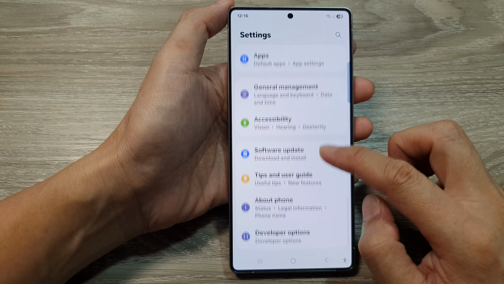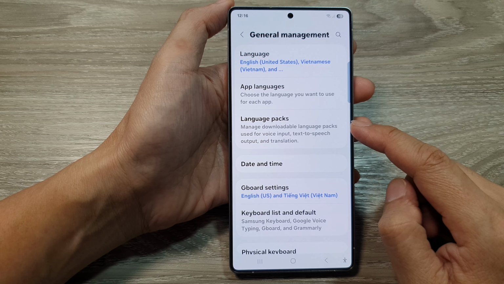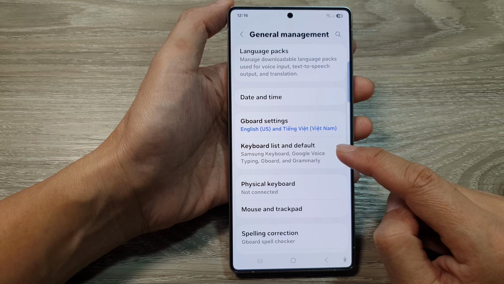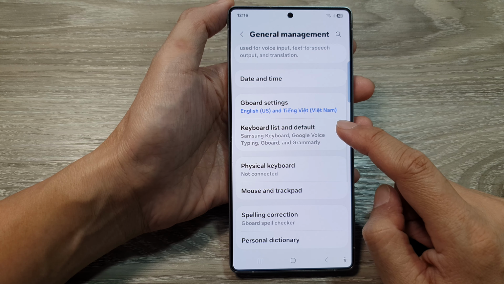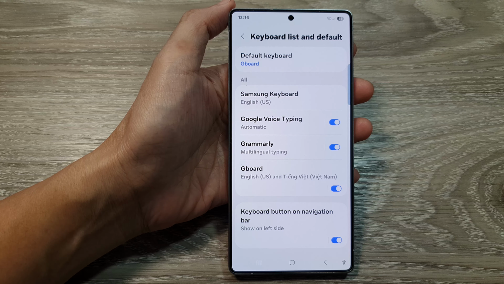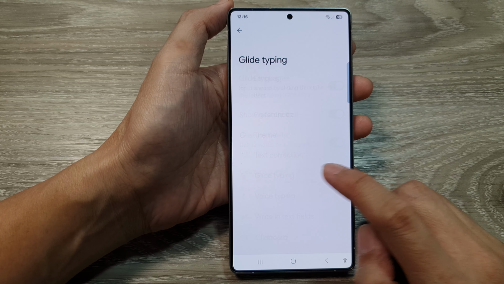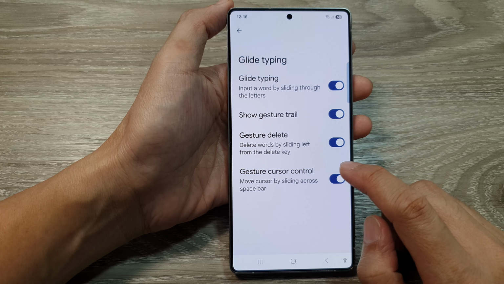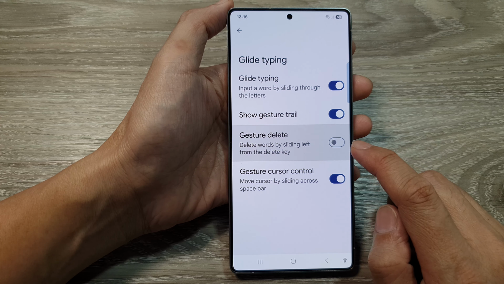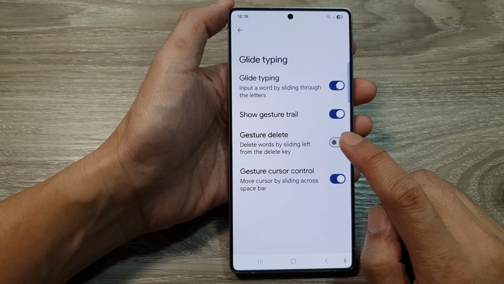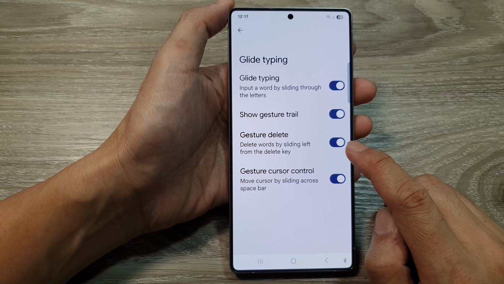Next, we scroll down, then tap on general management. After that, we then scroll down and tap on keyboard list and default. Now tap on Gboard and then tap on glide typing. Next, tap on gesture delete. Tap on the toggle button to turn off or switch on gesture delete.